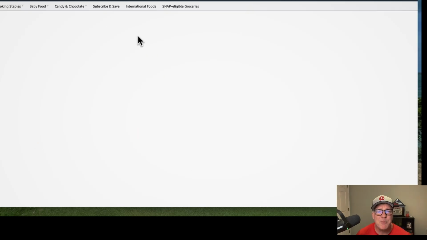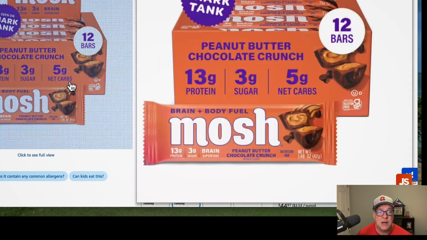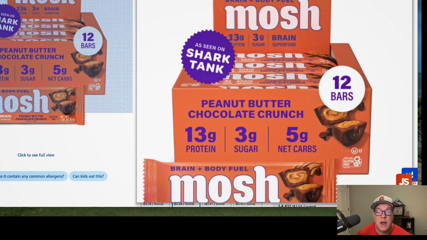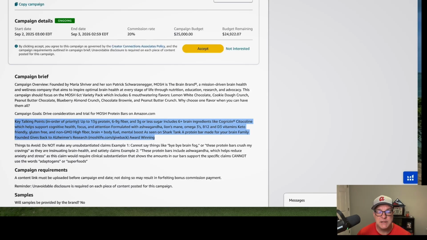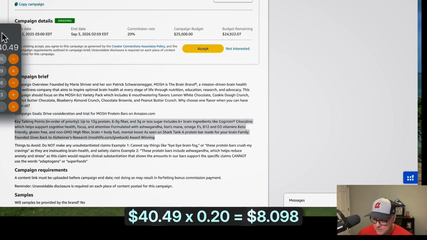Just for example, this particular bar sells for $40.49, right? And to be honest with you, this looks pretty good, man. I want to eat one of those, and I can save with Capital One. How about that? All right, so let's do some math here. $40.49, 20%. So I'm going to bring out my trusty little calculator here. $40.49 times 0.20. So if I make content here and people click my link and go buy these Mosh protein bars, I'm going to make $8.